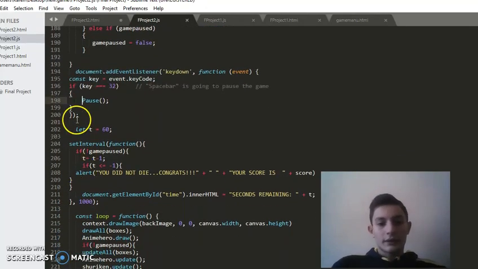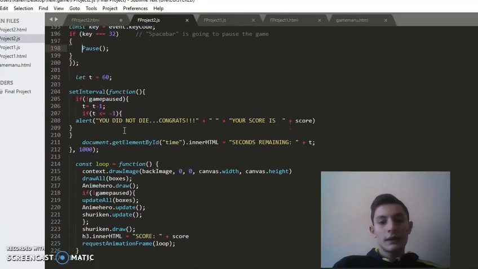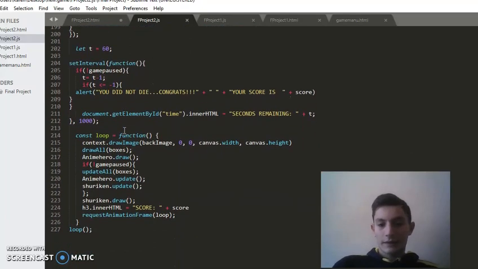Then there is the setInterval function, which is basically our numbers, the seconds. Then it's basically the same as in FinalProject1.js. The only difference is that here we say if game pause is false, as it's true, then all of these updates should happen.